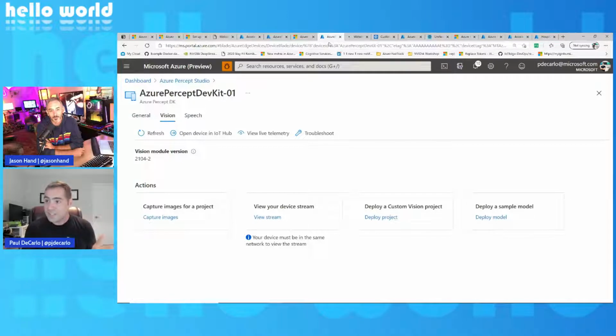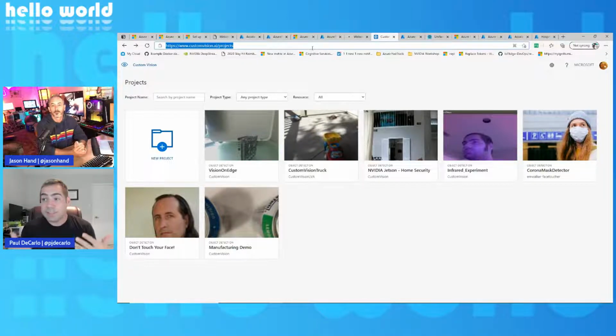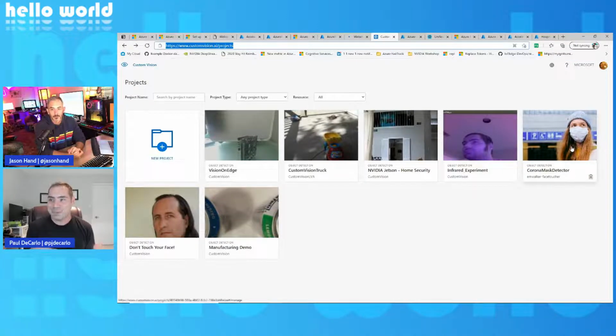Yeah. Okay, we can do that. You'll notice here there's an option to deploy a custom vision project. For those that might be familiar, there is a service in Microsoft Cognitive Services called Custom Vision AI. This allows you to very easily develop classification and object detection models that have full compatibility to deploy down to the Percep dev kit.